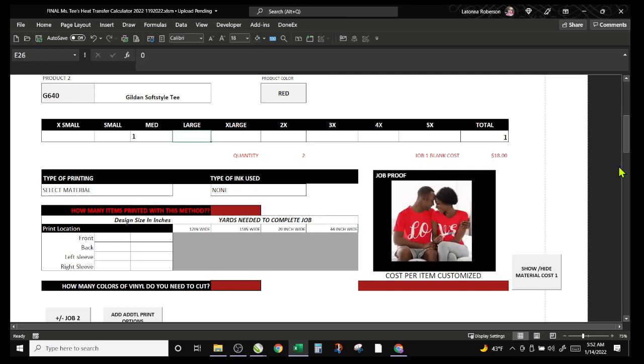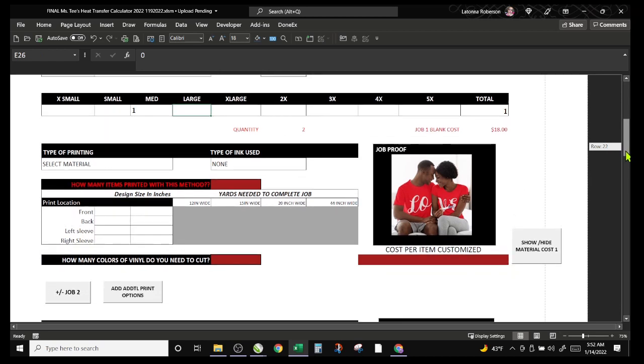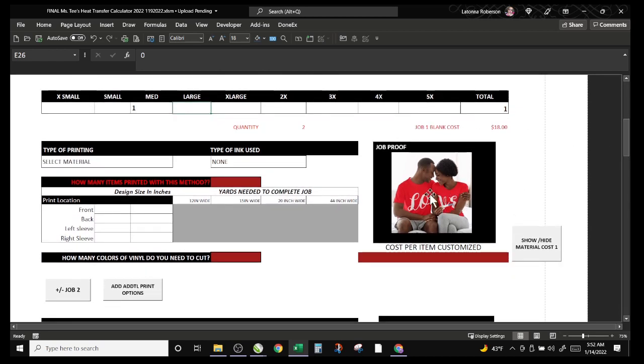So my customer has a job proof ready. What we're going to do is select a material, and we're just going to use white vinyl. So let's select the material, and we're going to go down here to vinyl. Oh, that's sublimation.